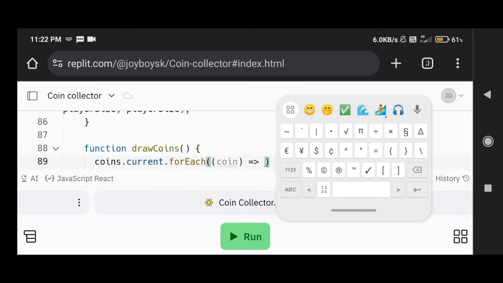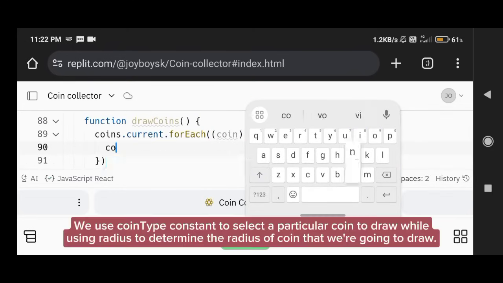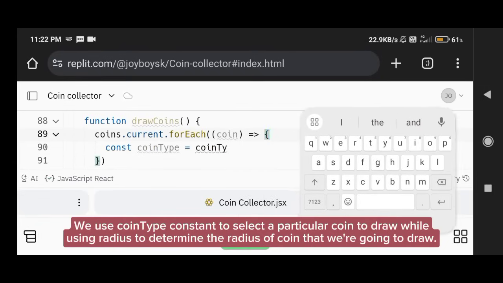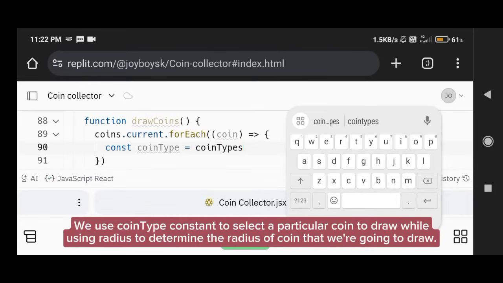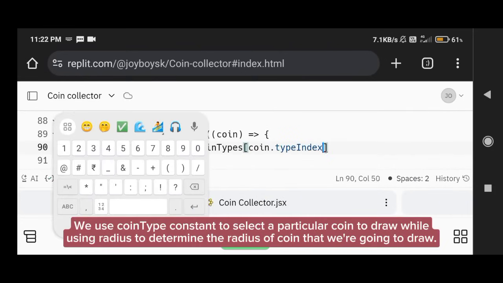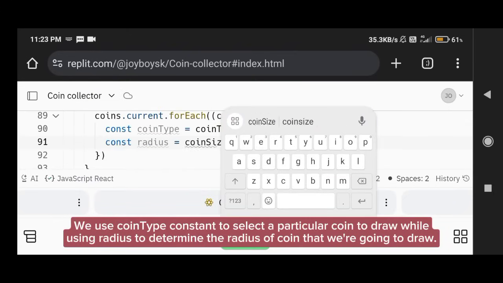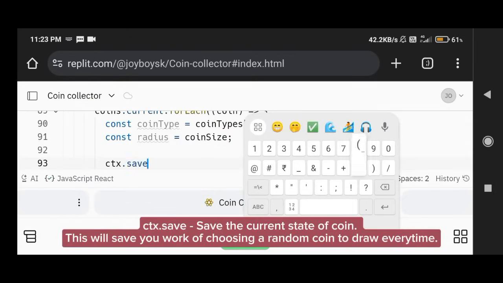Since there are 10 coins and 3 coin types to draw, we'll use a for loop to go through every coin. Now after going through each coin, we need to find out what type of coin the current coin is. This is achieved with the help of type index. Since we need to keep on finding out what type of coin is generated every time, we'll be using coin types instead, and save this state for future drawing using ctx save.